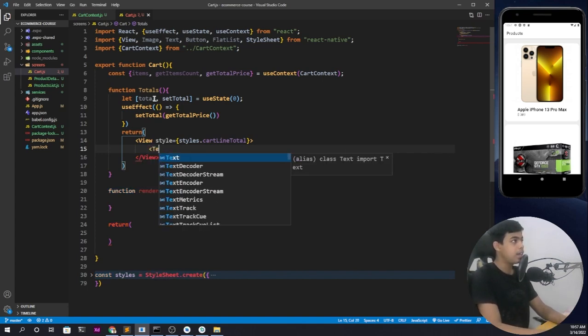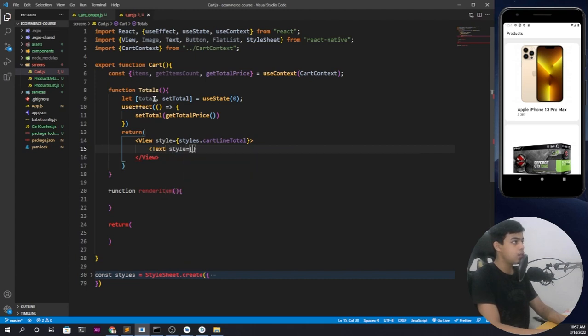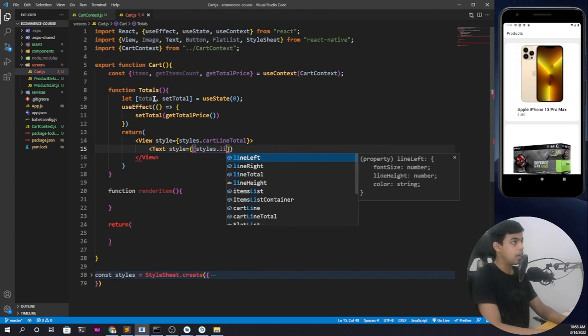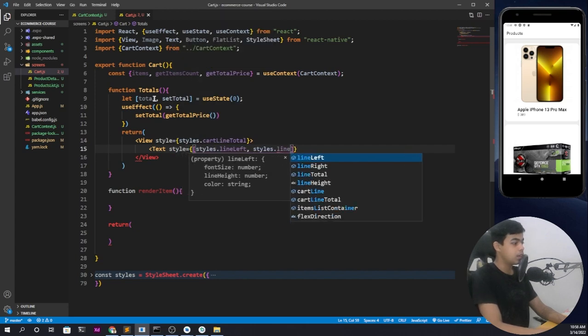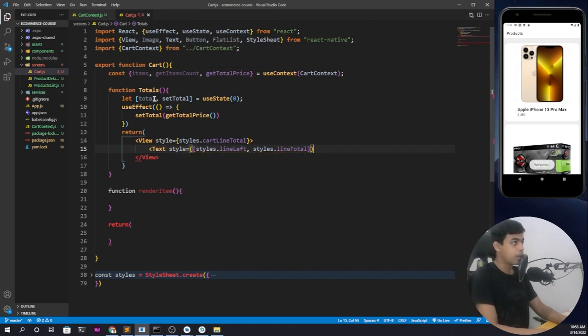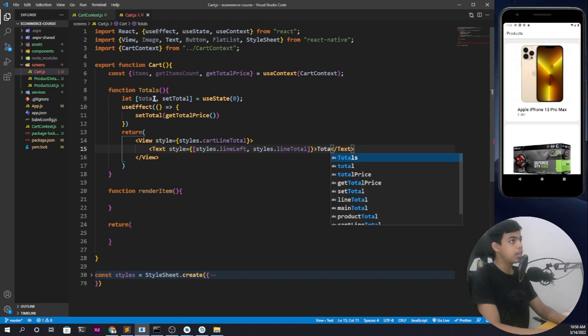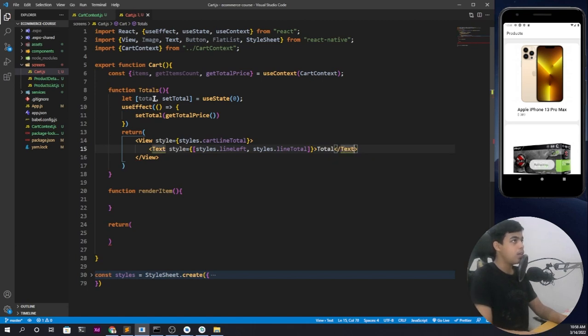So let's create a text with a style which is going to be an array of styles dot line left and styles dot line total. And I would like to display total as a text. So now the second text is going to display us the total price.